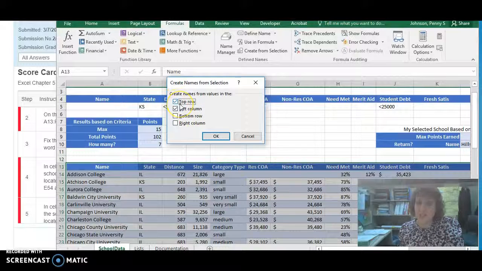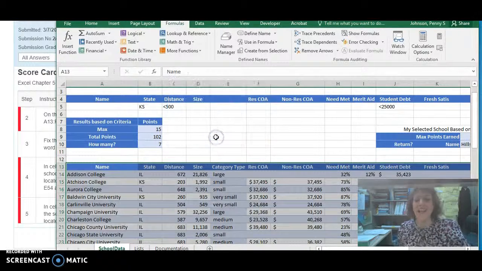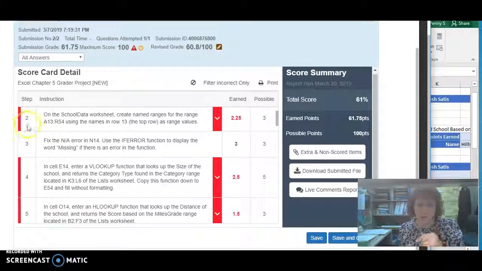So let that check mark stand, but remove this check mark. There are no names in the left column, so don't create names for the left column. There are no names there from what we've selected. Okay, click OK to that. Now all of those names are going to be added. It won't ruin anything for your spreadsheet. It's just adding more information. And in effect, it'll give you all of those points then for step 2 and a couple others, I think step 11 or something like that.